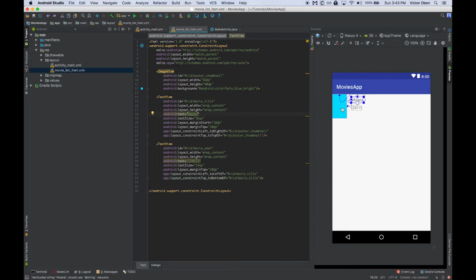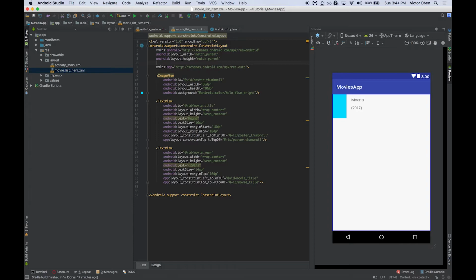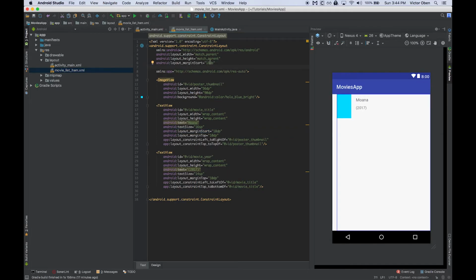We have our image view, 2 text views, and I think this is a little too far to the left, so let's adjust that a little by just adding a margin start, but I'm too lazy to type this out. So copy this, and make this 16. And let's have the height wrap the content, and the width we can leave as match parent.